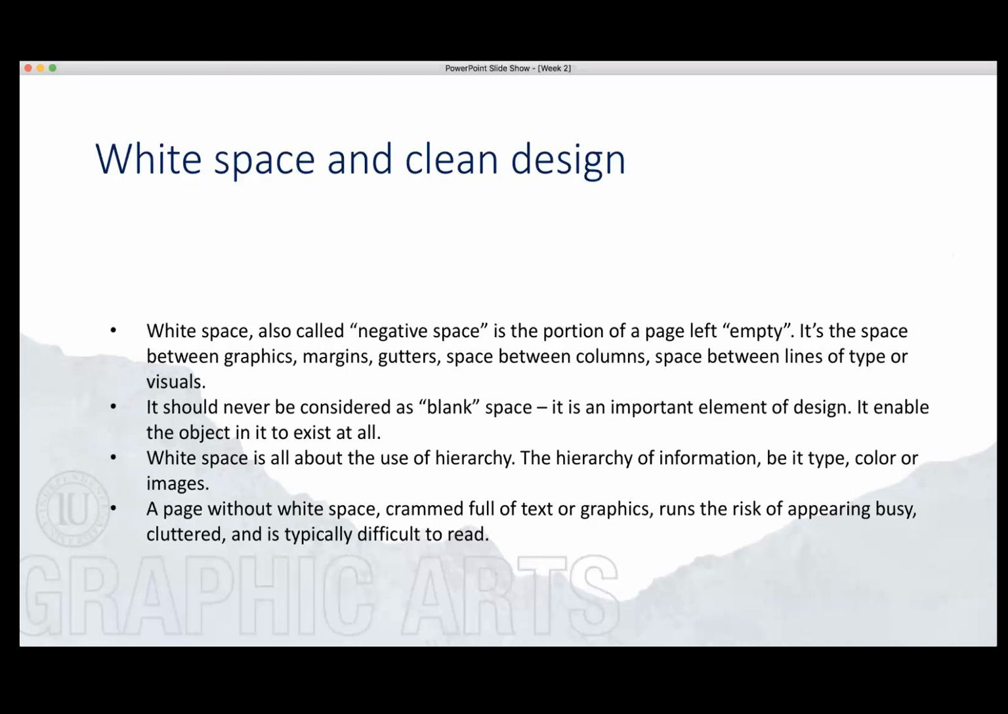White space is all about the use of hierarchy. The hierarchy of information, be it type, color, or image. A page without white space, crammed full of text or graphics, runs the risk of appearing busy, cluttered, and is typically difficult to read. And thanks to the trend right now, white space is used very generously and definitely used to create visual hierarchy and to section things off.